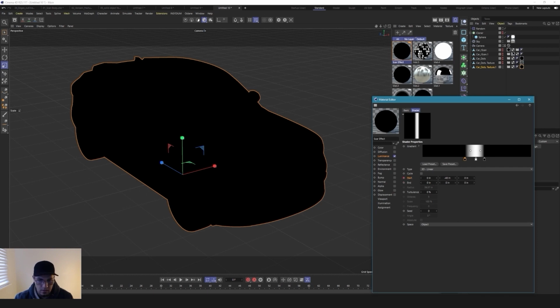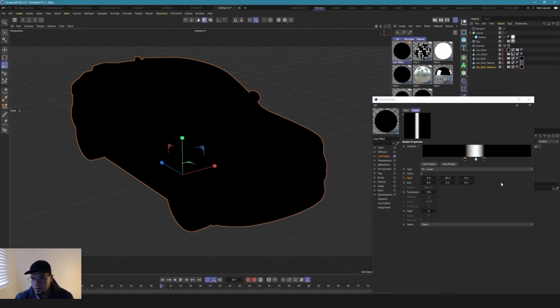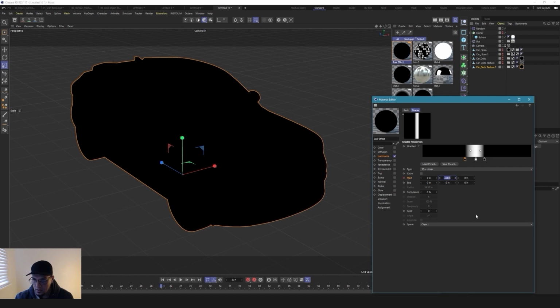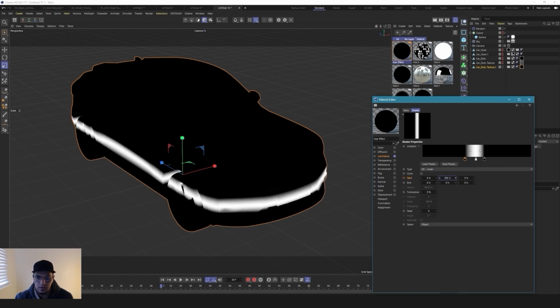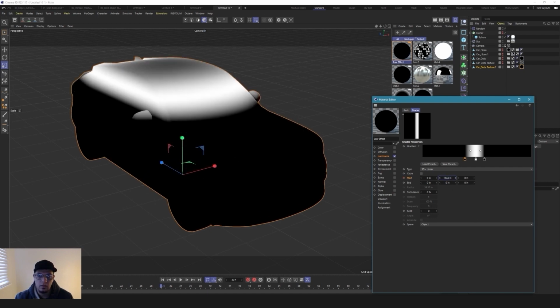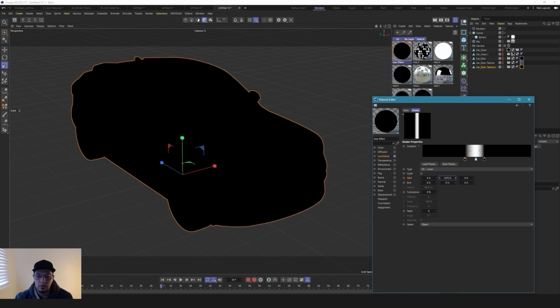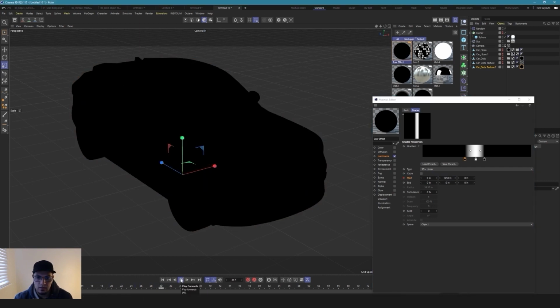Keyframe this, and then let's move into, let's say, frame 30, and move it up, see where it would end. More and more, okay. So it ended maybe at 1,400. Okay, a little more, 1,450. Okay. So now, if you animate this, it's gonna do this.